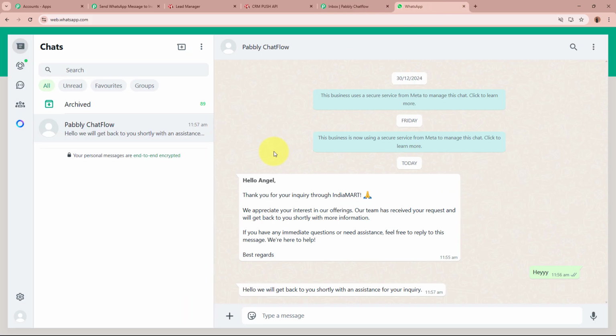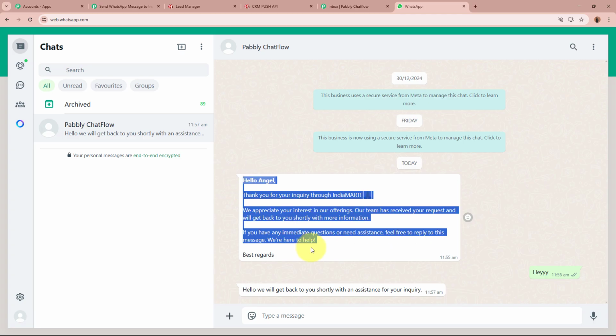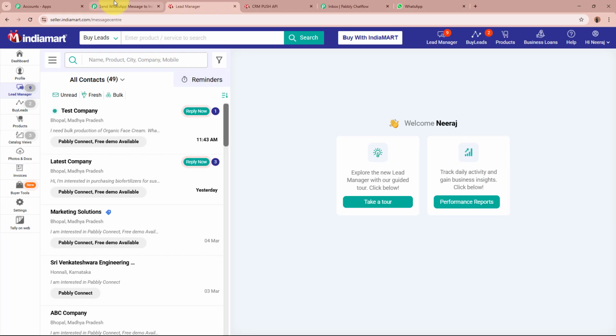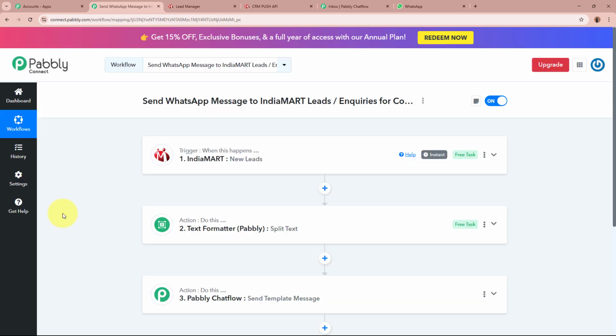So as now the WhatsApp message is forwarded towards my lead successfully, this means that we have successfully created a connection between Pabbly Chatflow and IndiaMART with the help of Pabbly Connect. So now to sum up what we have done: I am an owner of a contract manufacturing services business, and using IndiaMART, I receive a lot of leads and inquiries for my business. To create efficient communication between me and my leads, I send WhatsApp messages to them. And for sending WhatsApp messages, I use Pabbly Chatflow.